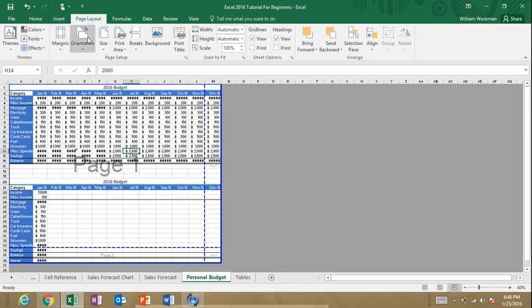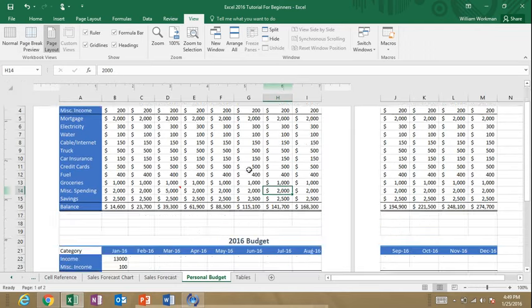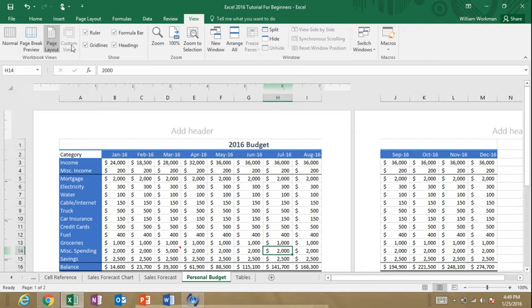Again, we can go to page layout. We can see how it would look if I put it to portrait. You can see September to December is going to be printed out on another page. That wouldn't look good. You can go back over to view, and then you can see page layout. When I click on the page layout workbook view, it'll show you exactly how it's going to print out.